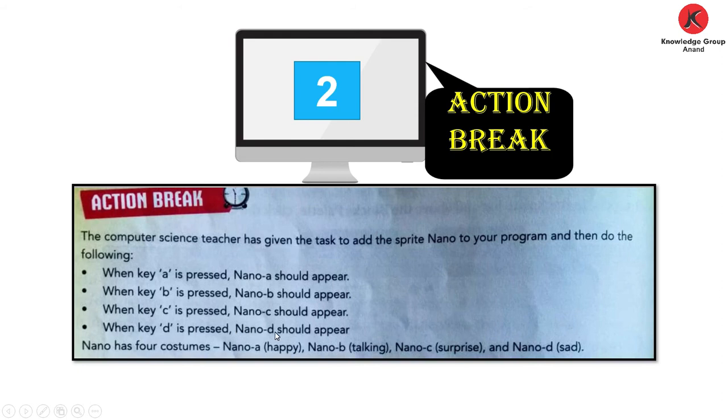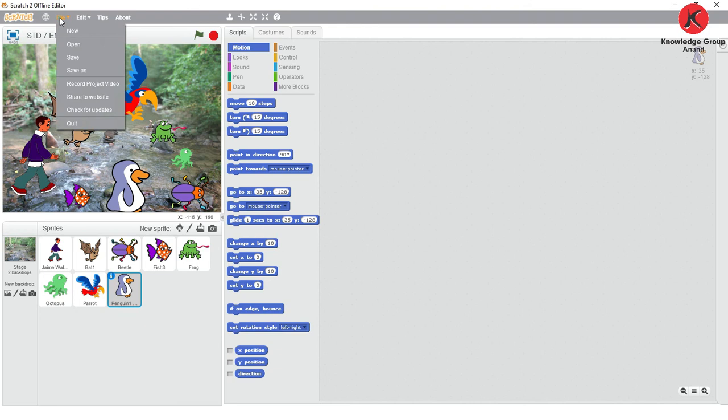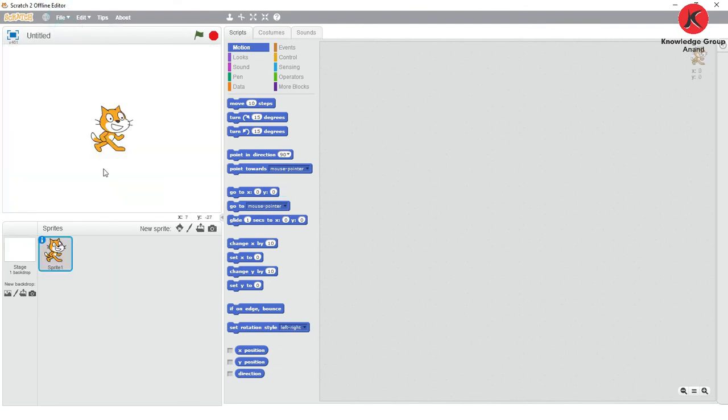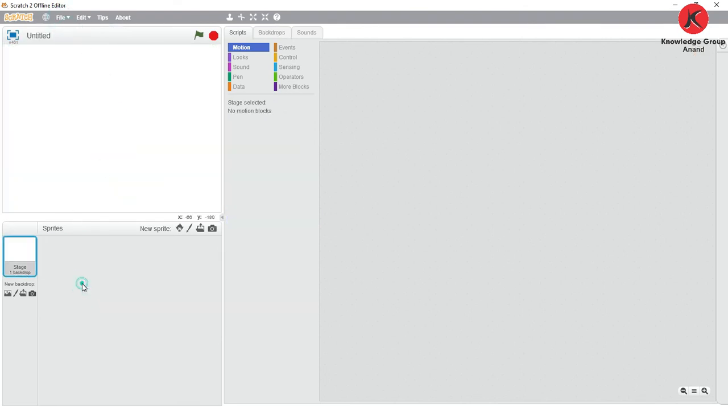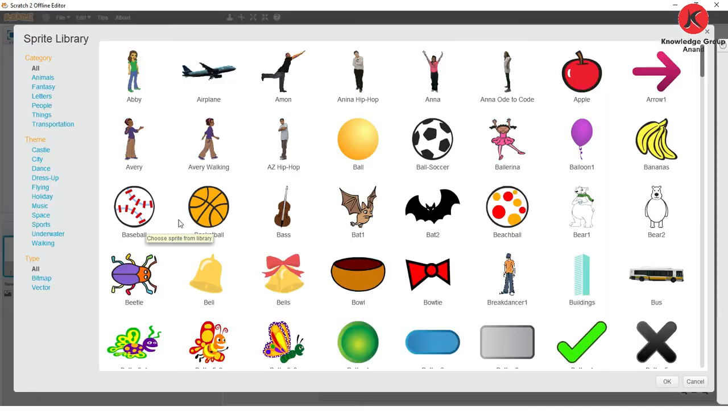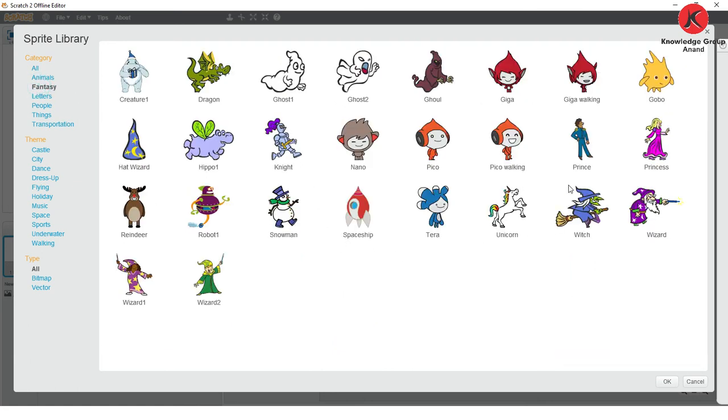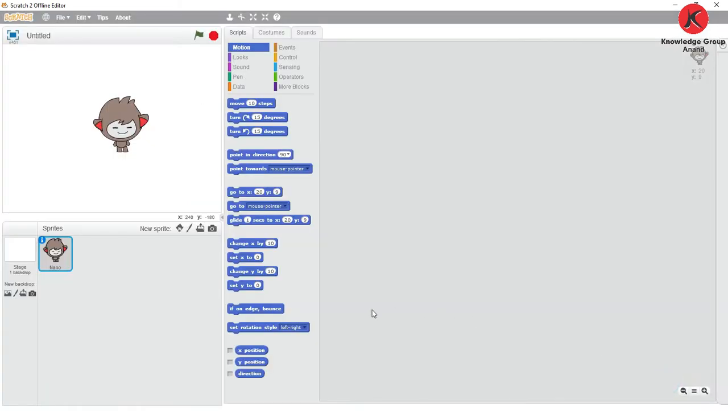So let's begin. First we are taking a new project. We don't want this sprite, so delete it. Now go to insert and select the nano sprite. Open it and find the nano sprite from here. Click on fantasy. Maybe a nano sprite will be there. Yeah, it is here. Click OK. Now we have added the nano sprite here.